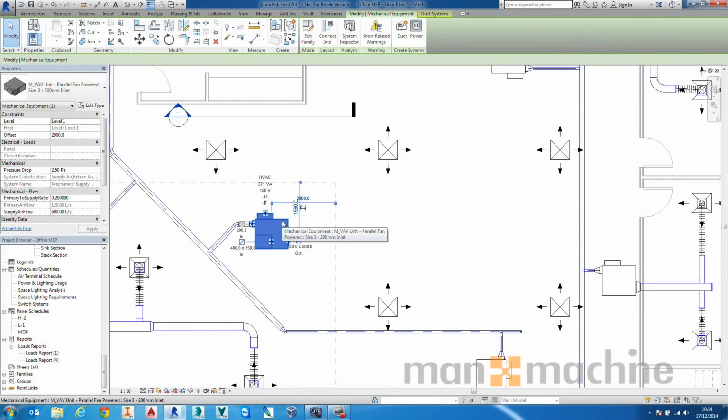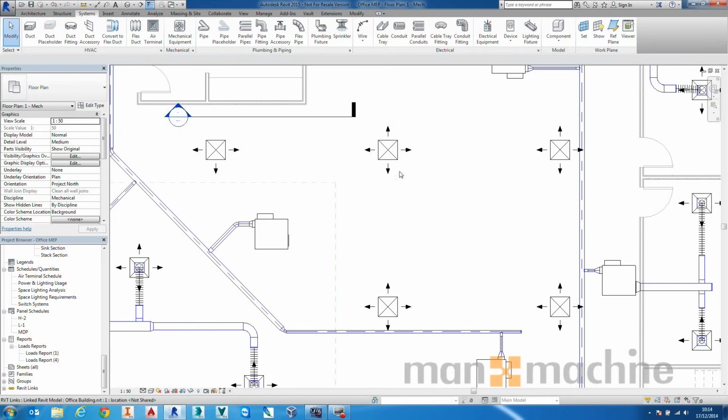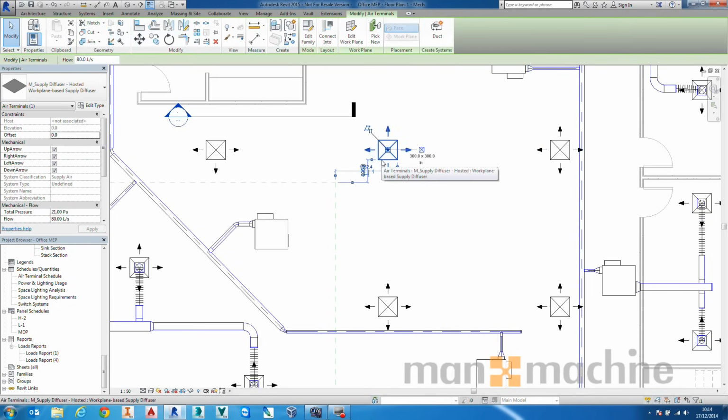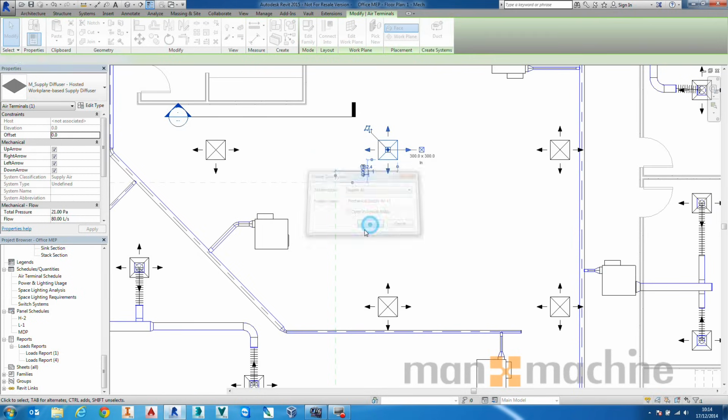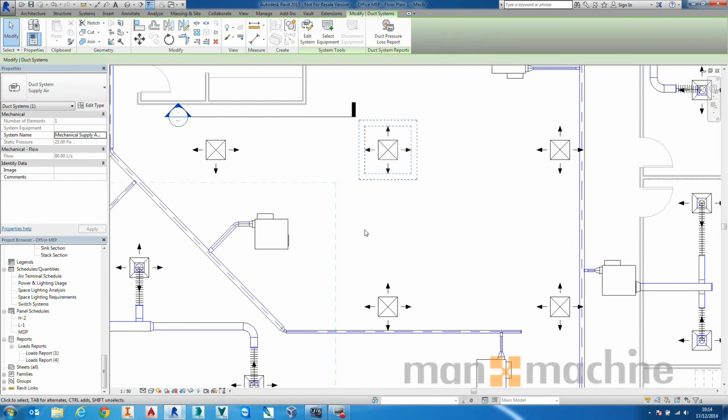We can see that this is already part of a duct system, but I want to create another one to connect it to these. So I'm going to select one of these terminals, and I'm going to say that I would like to create a system. It will ask me to give it a name and what that system type is going to be. I'm just going to press OK.